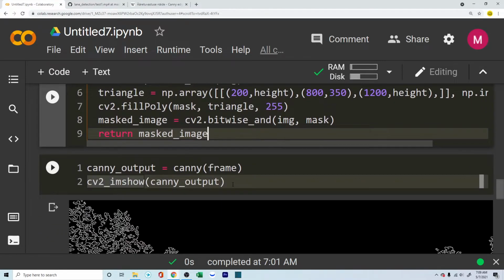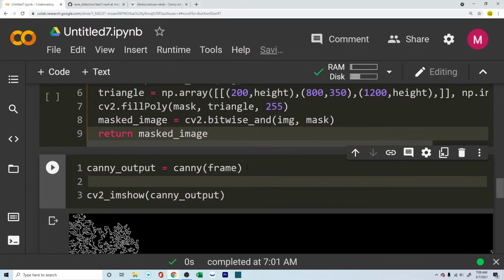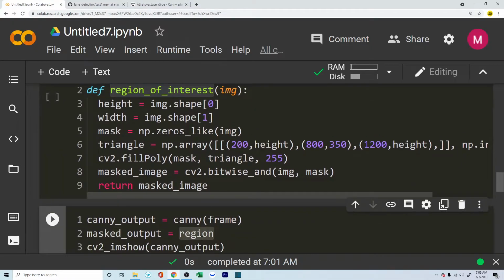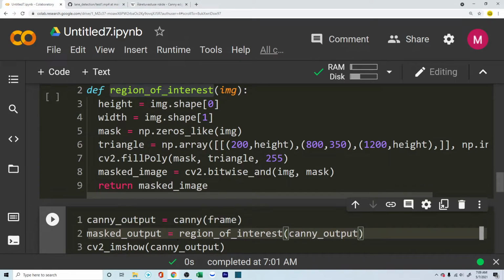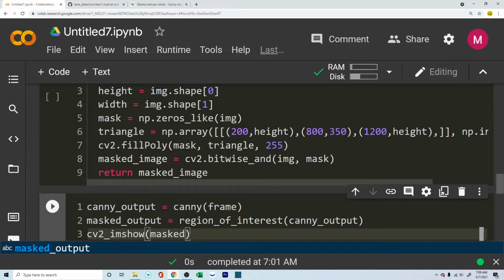Once we have this, come back here, and now we will call another function. Once we have the Canny output, we say, okay, masked output equals region of interest, or this function. Let's copy this function so we're not making any mistakes. We use the Canny output that we had in the previous stage, and then display this image instead of the Canny output. Now you can display the masked output.